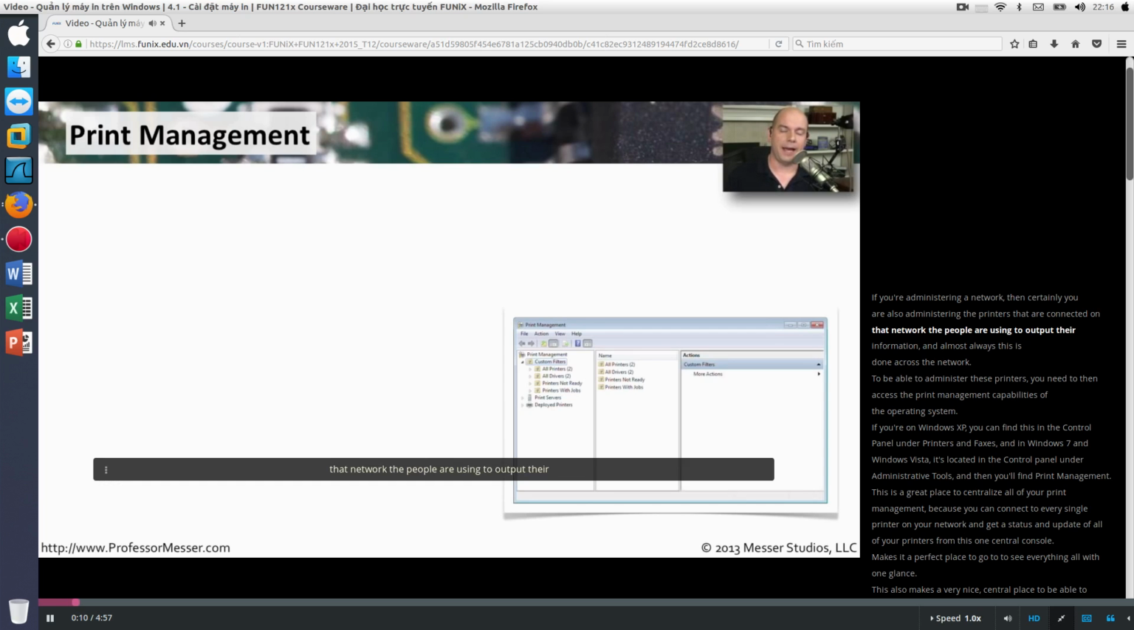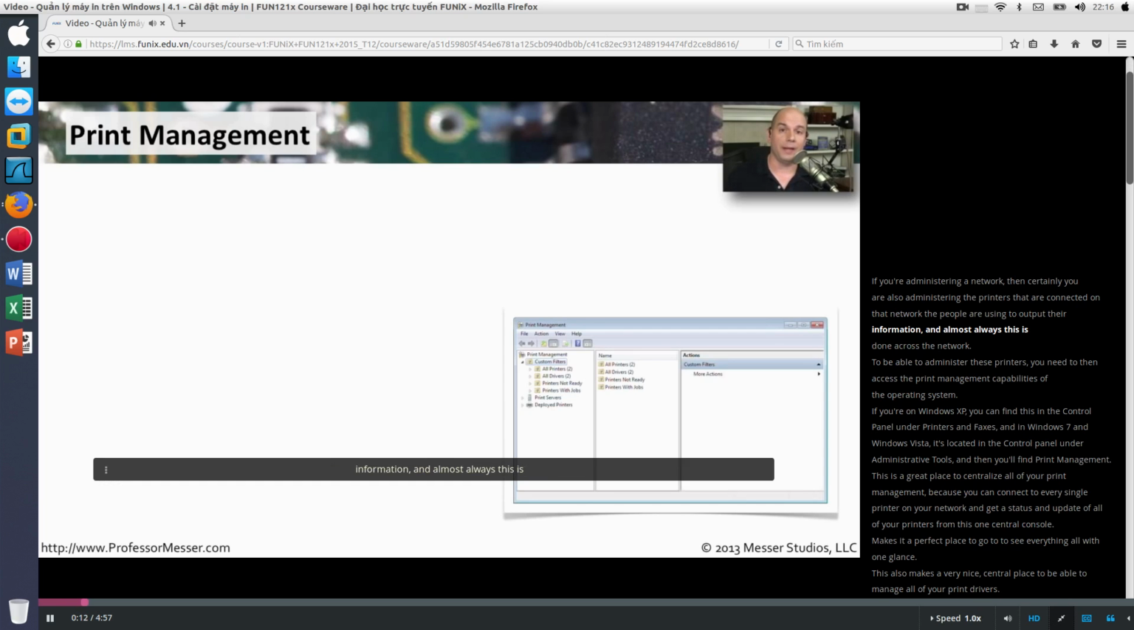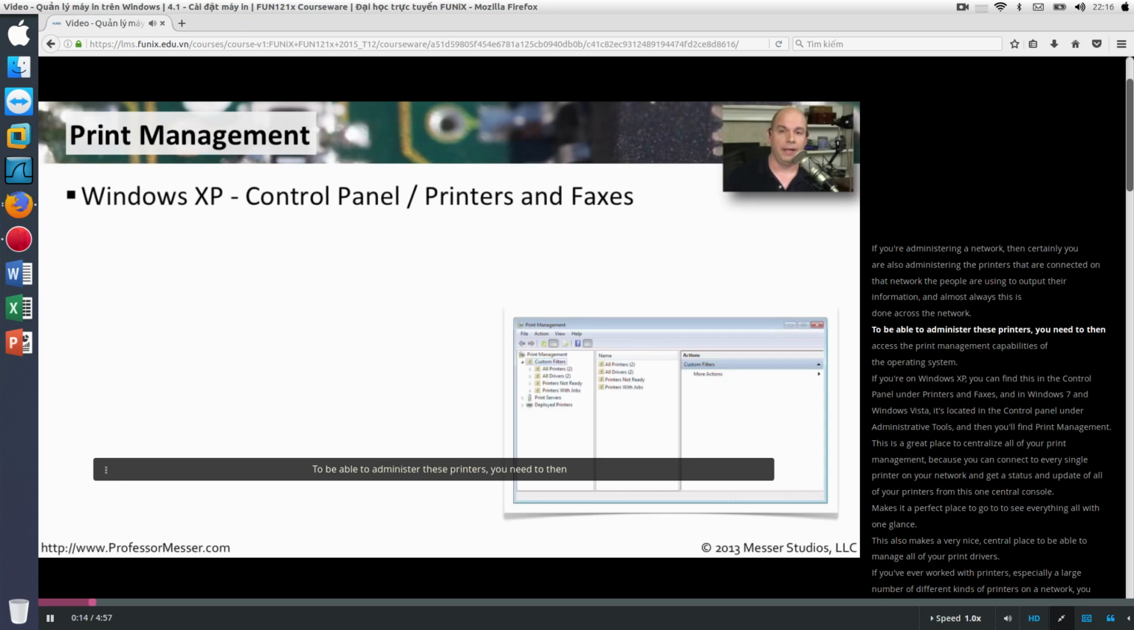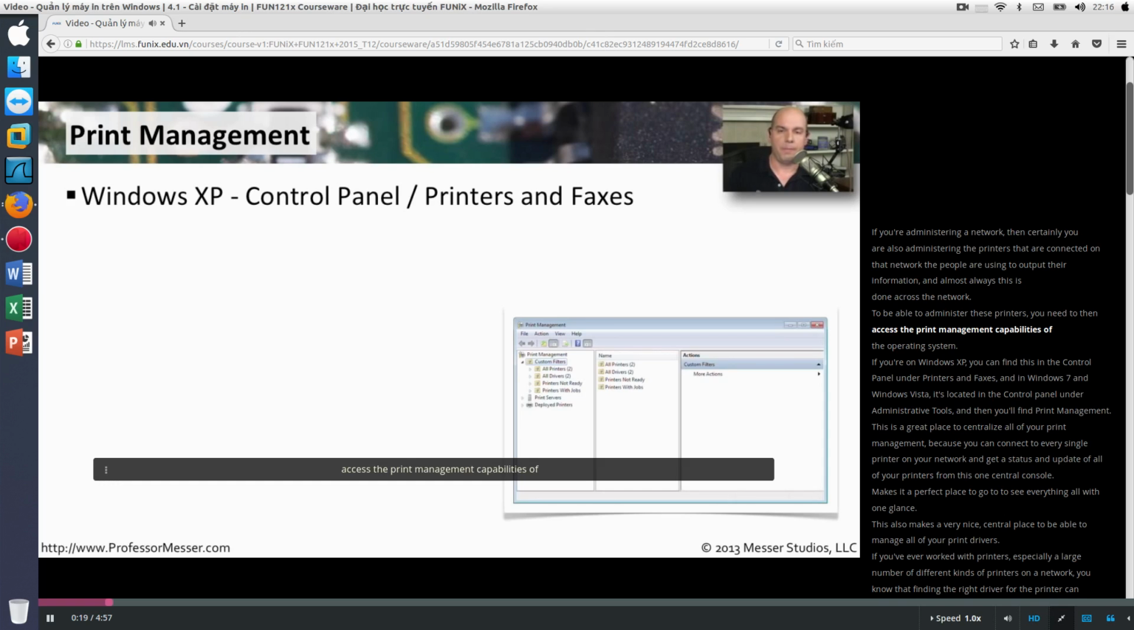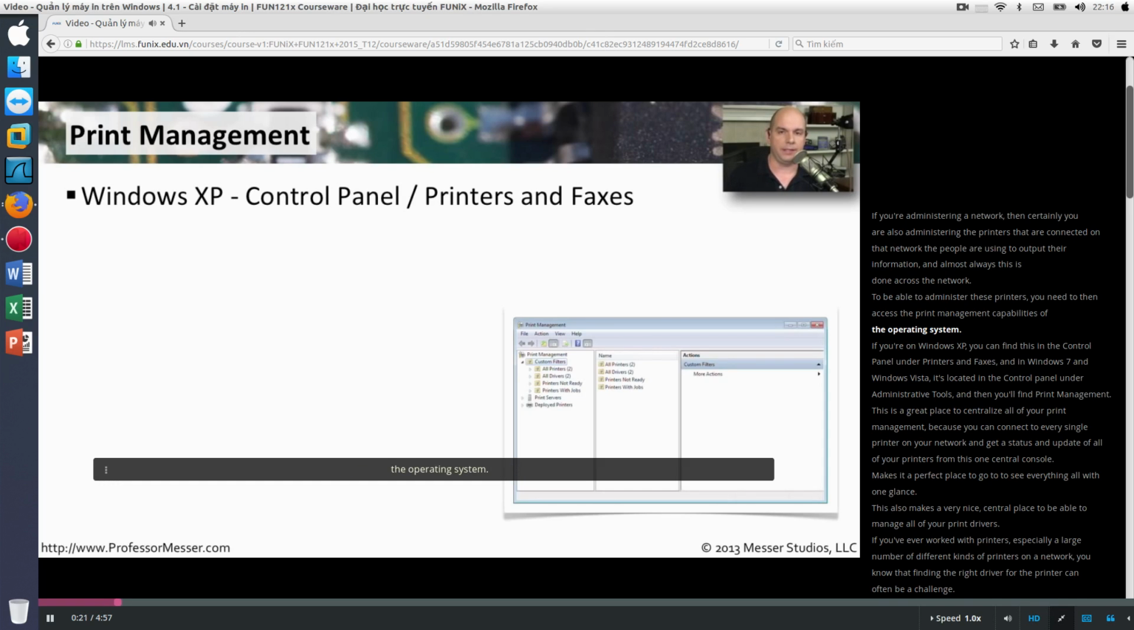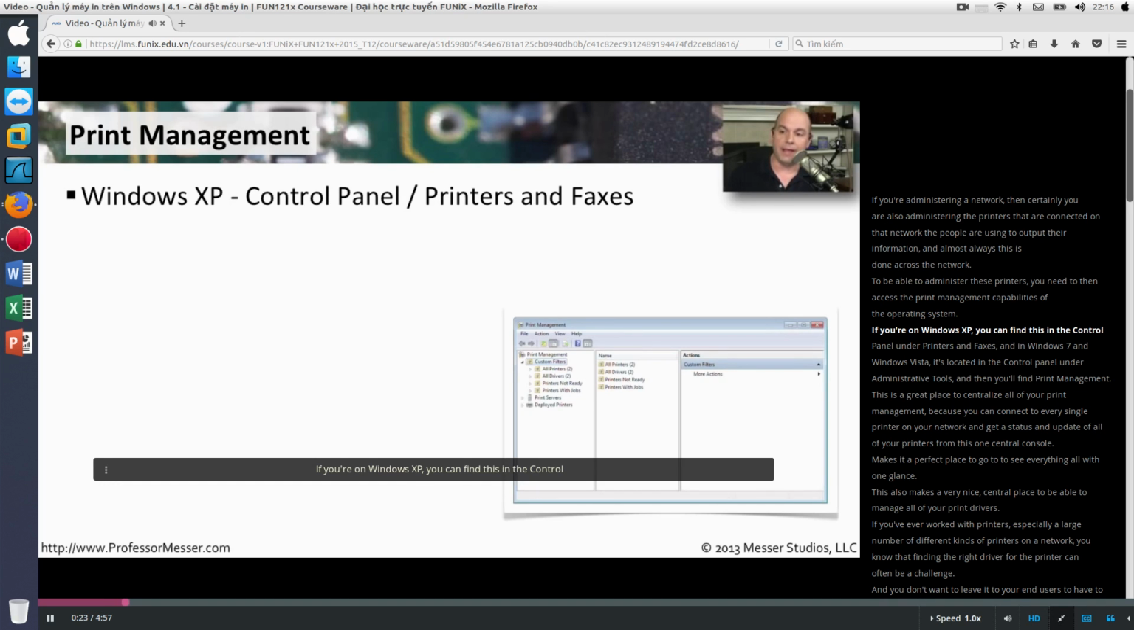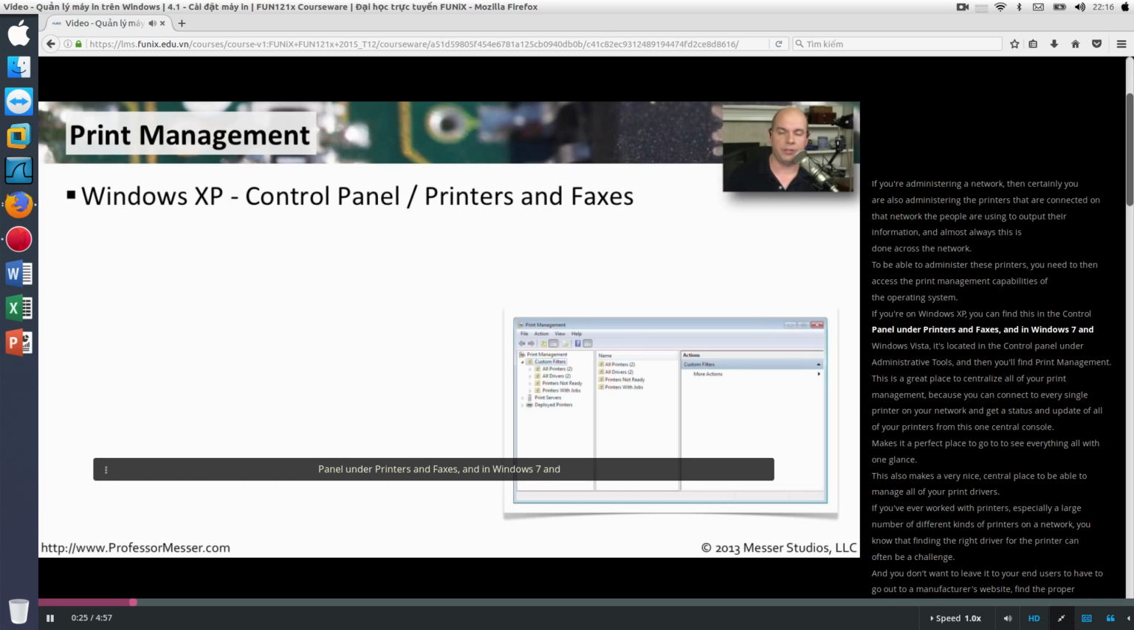This is done across the network. To be able to administer these printers, you need to then access the print management capabilities of the operating system. If you're in Windows XP, you can find this in the control panel under printers and faxes.